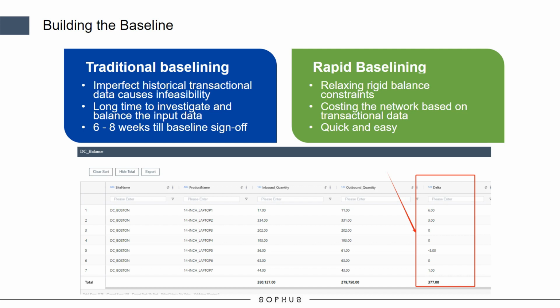Forget about spending hours tweaking flows to get the right balance. Just enter the transactions of flow, production, and inventory as they are, and update the objective to network costing. This approach could cut the time to build a baseline from 8 weeks down to just 1 week.